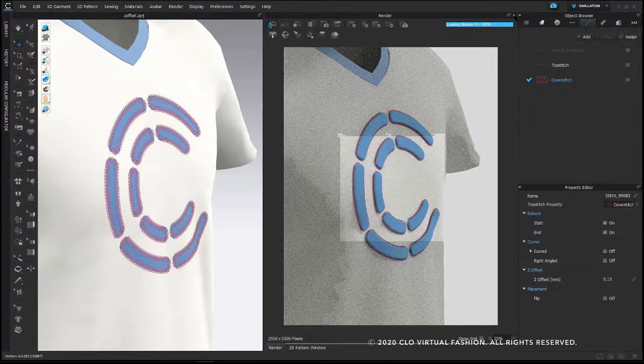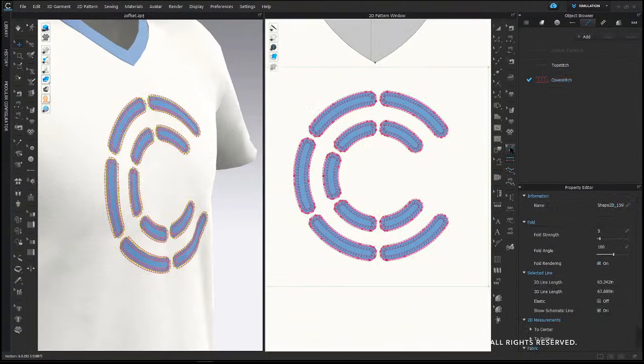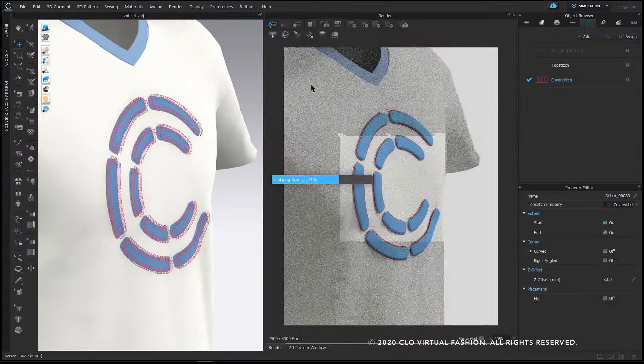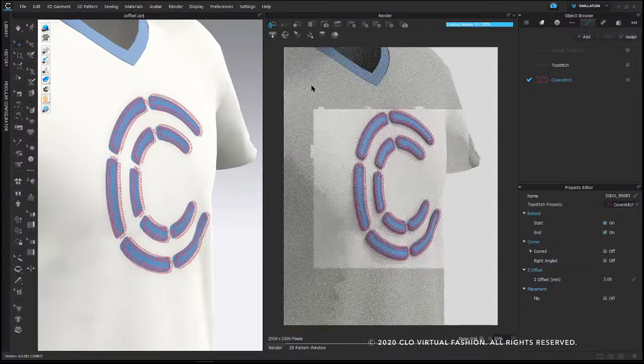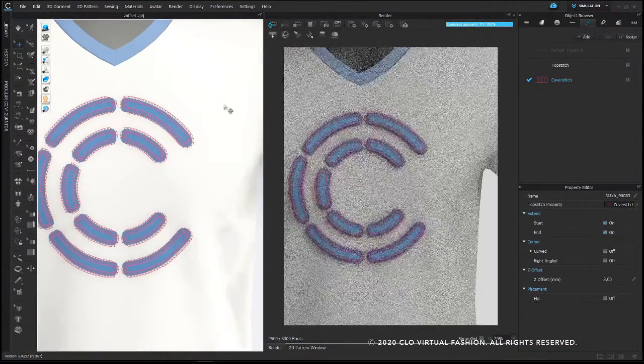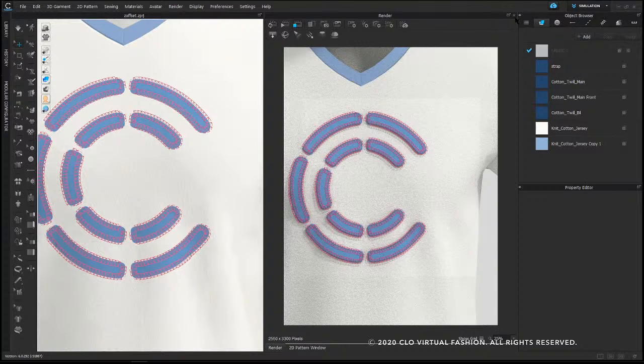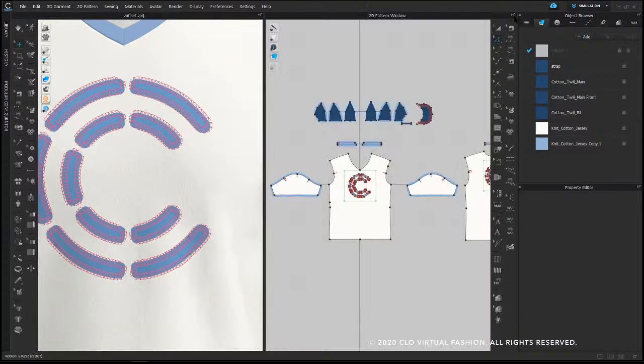So if I go back to the 2D window and I select all of my top stitches, there's now an area for Z offset. So I know my graphic has 3 millimeters of height. I'm going to type in the same amount of 3 millimeters and then switch to the render window to see what that looks like. So now you can see that top stitch is moved to the surface because it's been offset from the pattern.